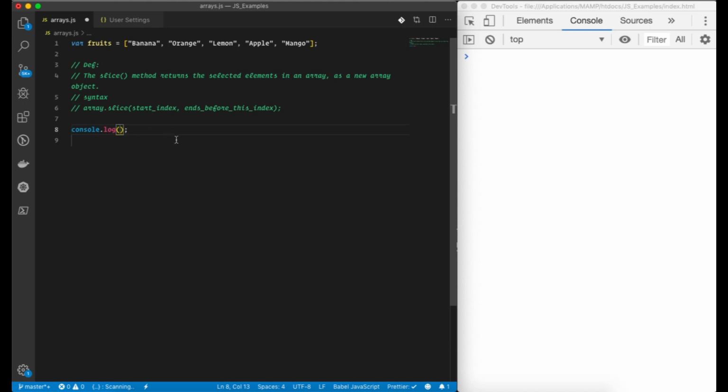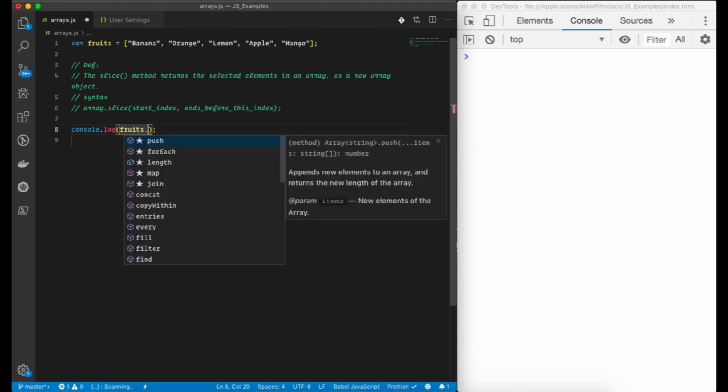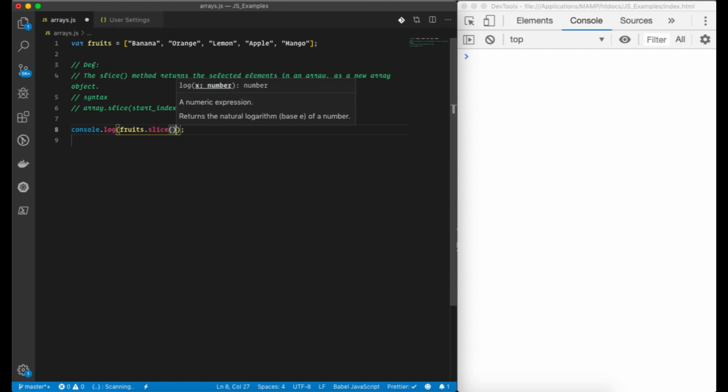Let's have an example here. We have fruits, so fruits.slice. Suppose we want these two items, so we have to write here starts from 0 and up to 2, so it will get 0 and 1 because it will end before the second index. So we will get banana and orange.